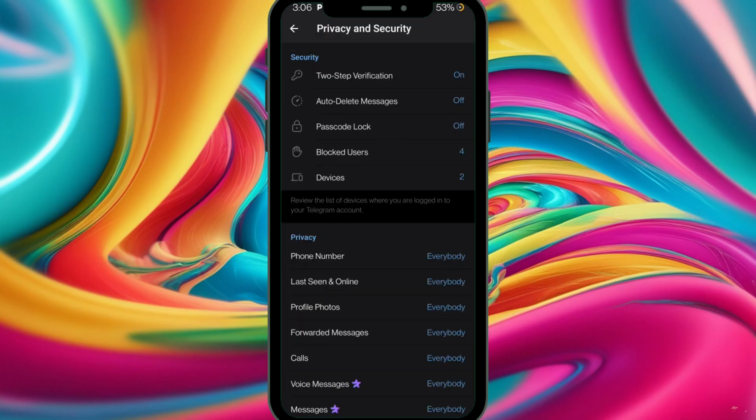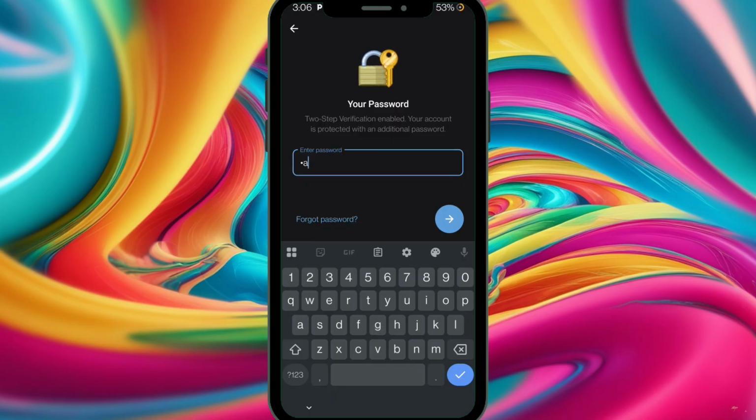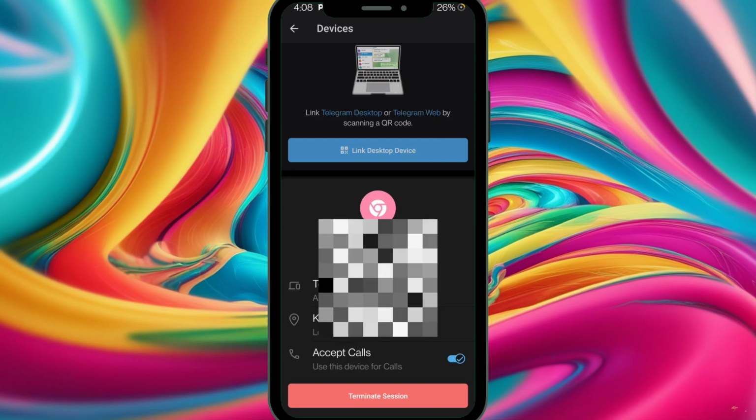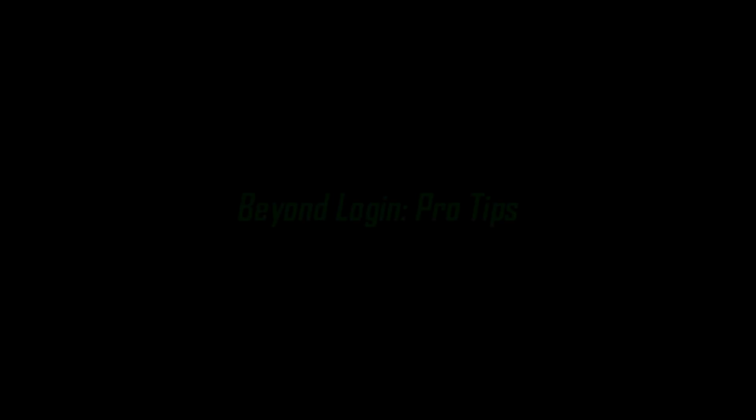Logging in is one thing, but keeping your account safe is another. Update your 2FA password regularly and keep it strong. Then the other thing is to be alert for phishing attempts. Telegram will never ask for your password via message. Use the active sessions page to monitor logins. If you spot anything suspicious, revoke it immediately.